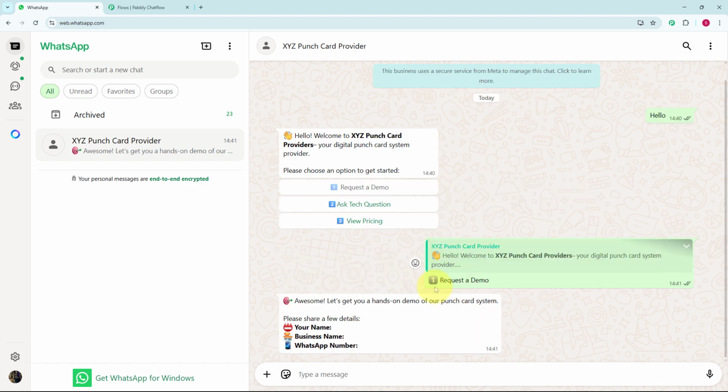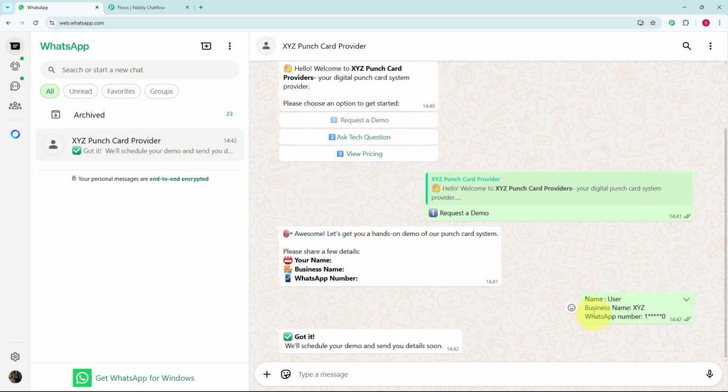As I have selected request a demo, I am getting a message which is asking me for some details, that is my name, business name and WhatsApp number. So now let's enter these details and see what will happen further. As I have entered these details, I have got a confirmation: Got it. We will schedule your demo and send you details soon.